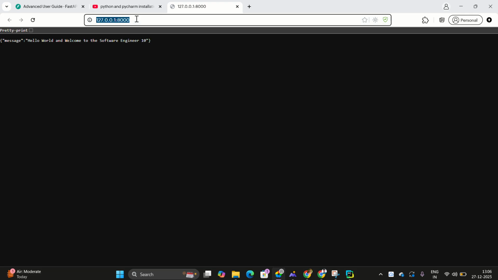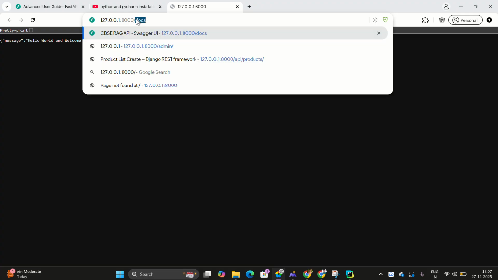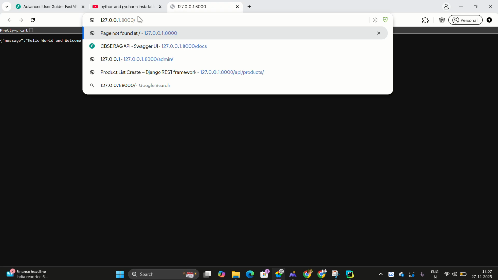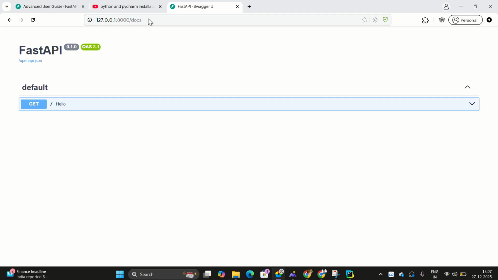If we want to get the docs, the Swagger kind of UI, then after this port we add forward slash docs, and enter. So here is the UI, the Swagger kind of UI you can see, and this is the best part of FastAPI. It provides a great UI to test your APIs. So we can test whatever API we have written here.